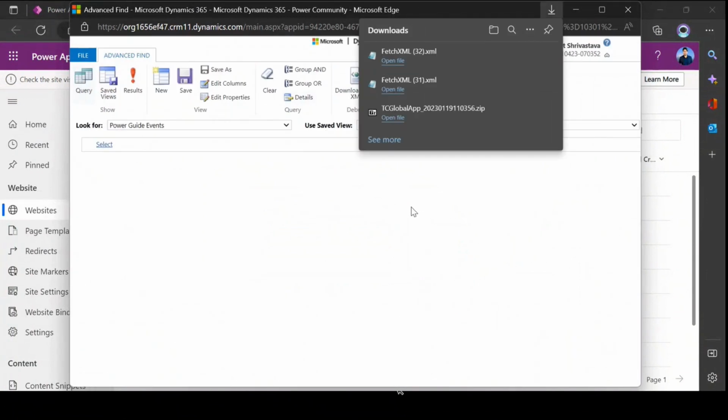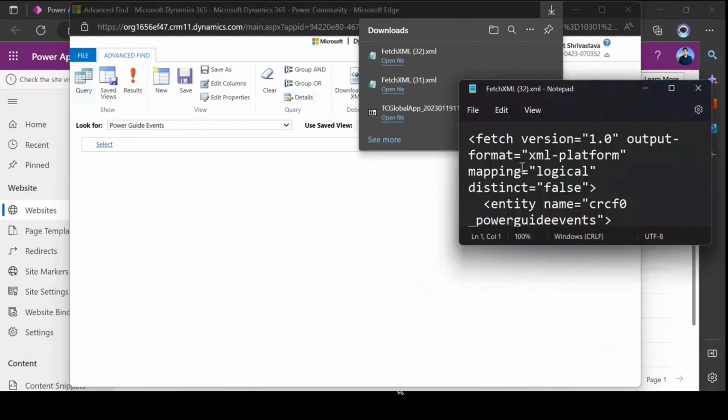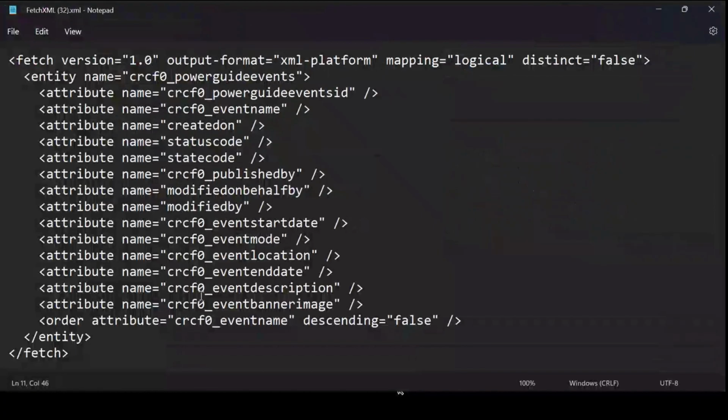All right, so I just want to retrieve all the events, so there is no specific condition. But sometimes you may have the requirement to fetch the data conditionally. For example, you may want to retrieve only the active events, or submitted events, or published events, something like that. I just downloaded this fetch XML, and I'm opening that.